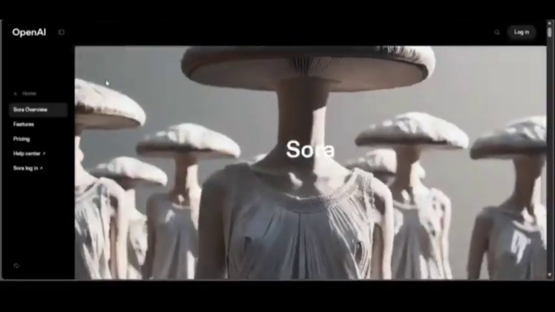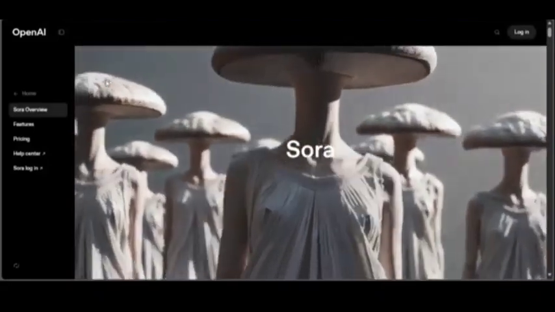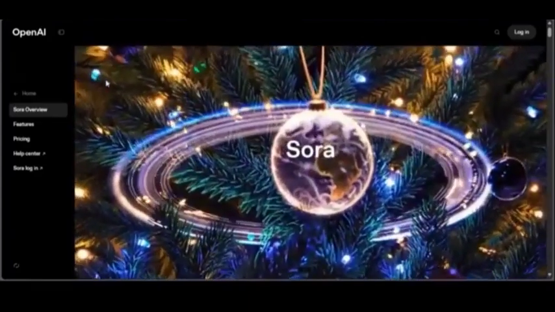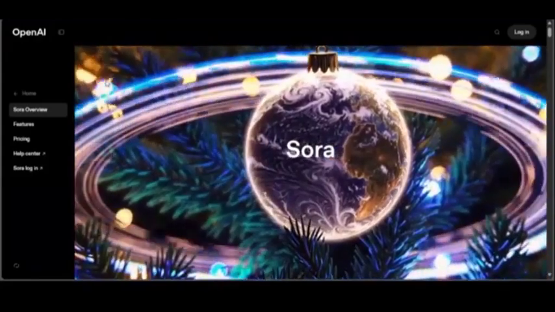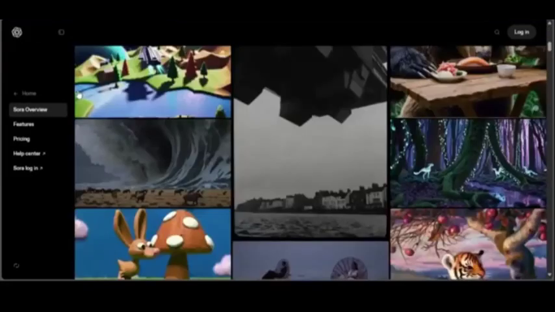When it comes to access, Sora is not public yet, while Vizard AI is available now. So the winner, Vizard. When it comes to what they are best for, Sora is best for concept videos, while Vizard AI is best for marketing content. So the winner depends on what you want to use it for.